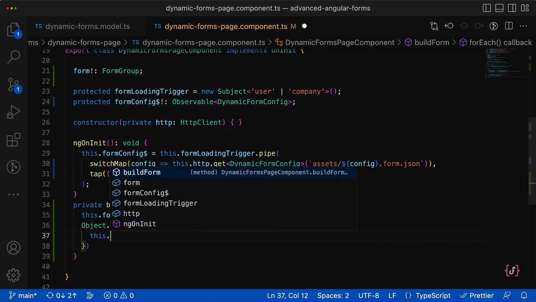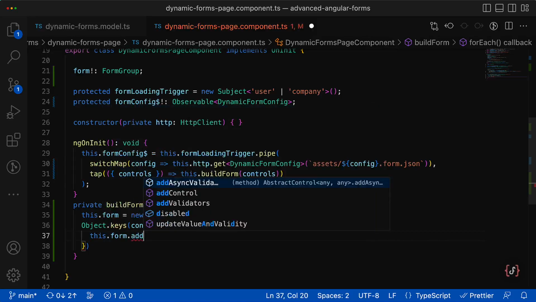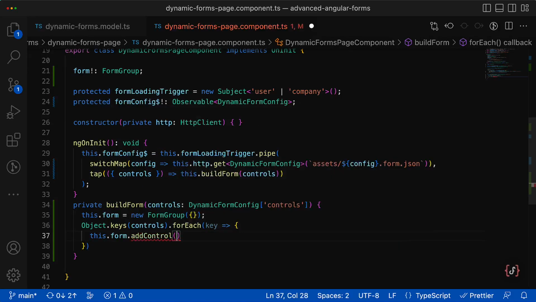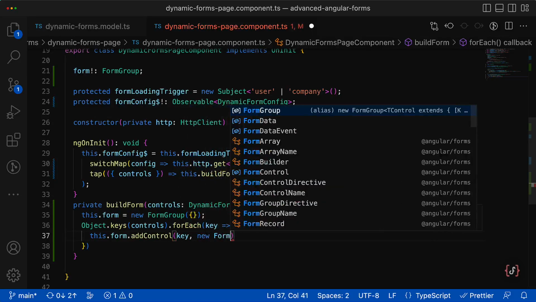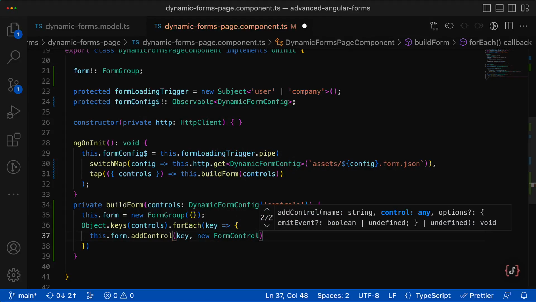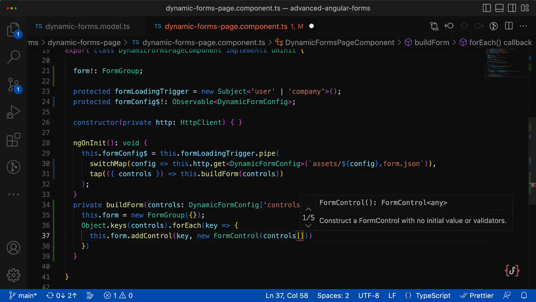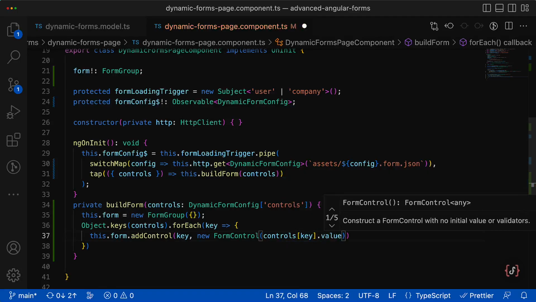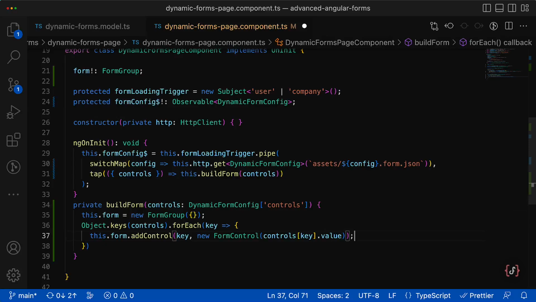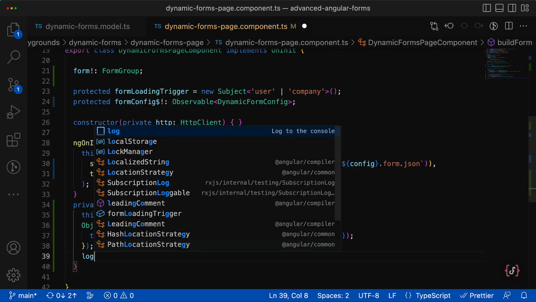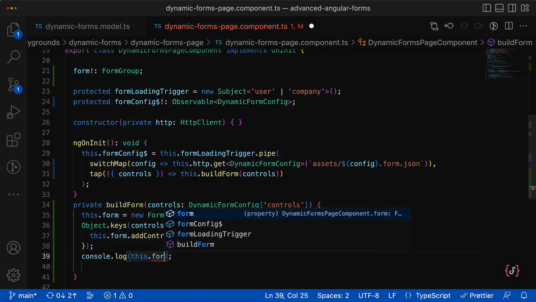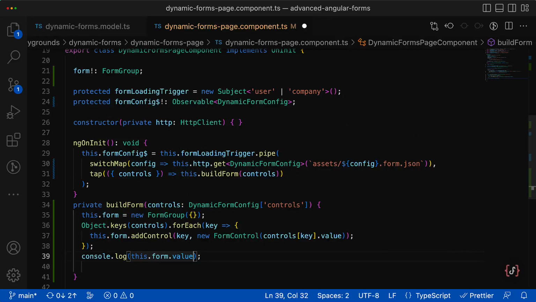I just add a new control to the existing form group using the addControl method, where the control key is going to be a key from the config and the value is a new FormControl instance and its initial value is the one which comes from the JSON config. As easy as that. And in such a way, we just build a form model for the future form. We can even try to console log the value of this form model right after we build it, and we can have a look at it in the browser console.